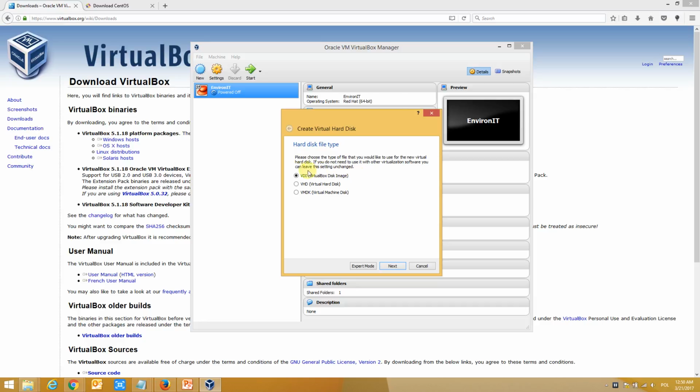Next, choose the type of hard disk file to use. Choose VDI if you do not need to use it with other virtualization software. Click Next. In the next window you can choose the type of virtual hard drive in the meaning of physical capacity allocation. If you choose the dynamically allocated option, your virtual hard drive file will grow until the maximum size which you set in the next window. If you choose fixed size, your virtual hard disk file will be set up from the beginning to the maximum size.